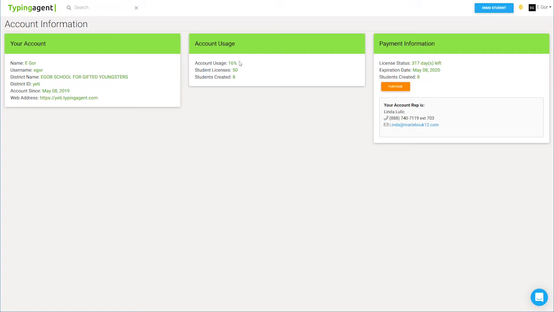Under account usage, we have the current statistics of our license usage. This is 16% because we have 50 licenses and only 8 students are being used. It is worth noting that staff do not use licenses, it's only student accounts.